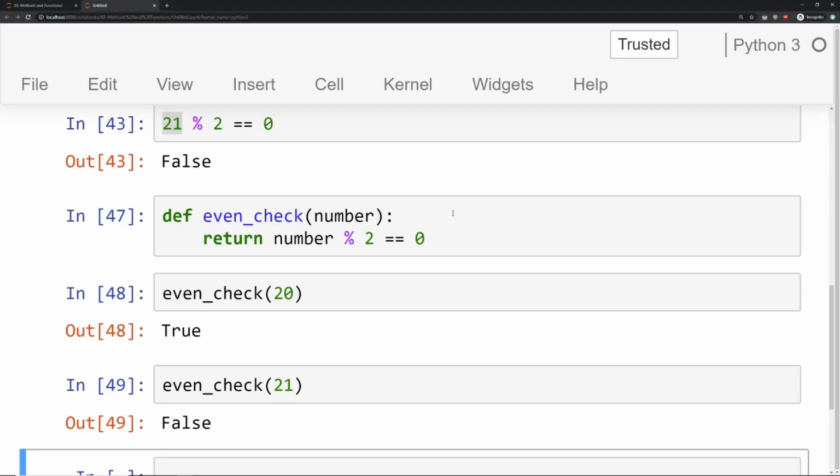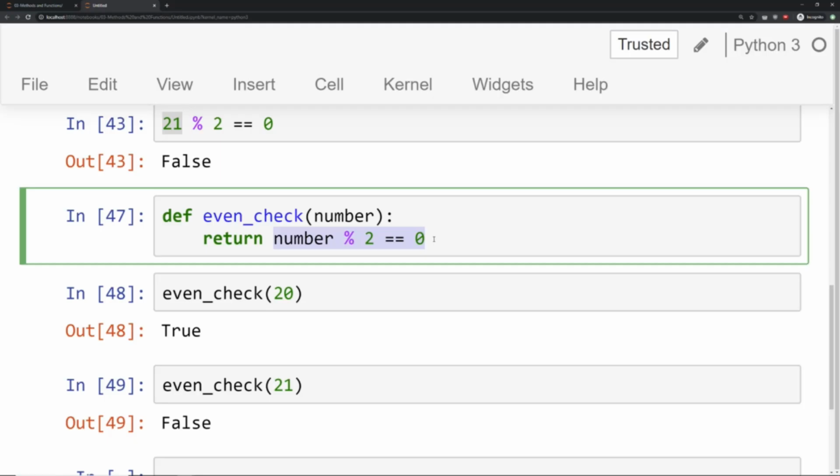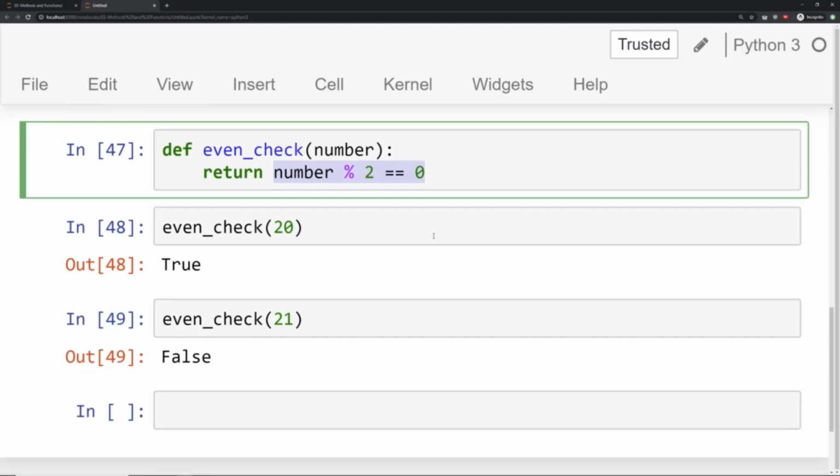So again, it's really common for beginners to kind of duplicate lines when really you can just return something that is the Boolean check. So we have a function that can check if a single number is even, and then it returns back a Boolean, true or false, whether or not it's even.